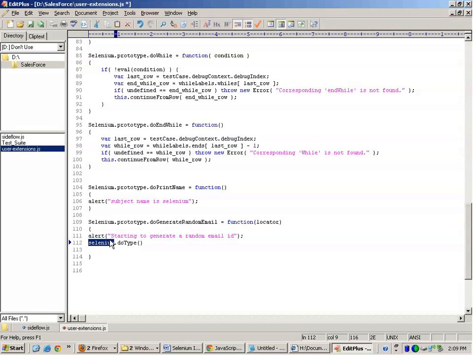Do type is the function from the core which I am calling from my extension with the help of the Selenium object, which gets instantiated from the core. You don't have to worry how this is getting instantiated. I pass in the locator, that is the place where I have to write the email ID, comma, and I will write it.